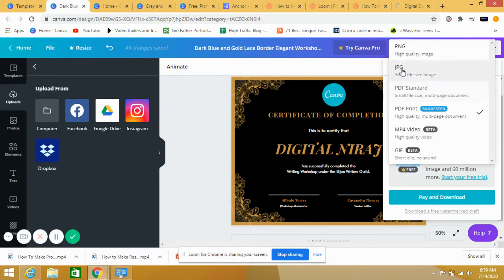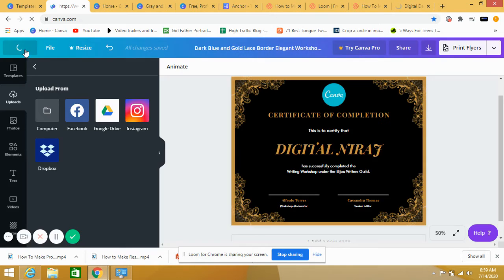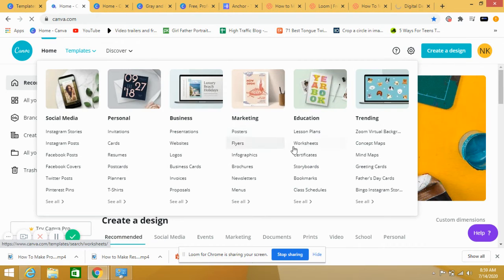In this way you can download it easily. I will take JPG or PDF. In this way you can download the certificate. Let me show you that also. I don't want you to stay in confusion. The editing part I have done. I will just show you how you can download it.